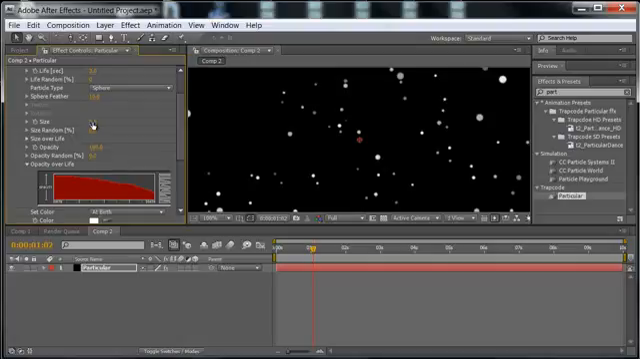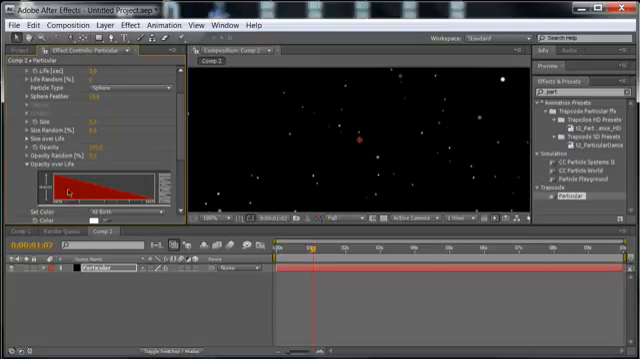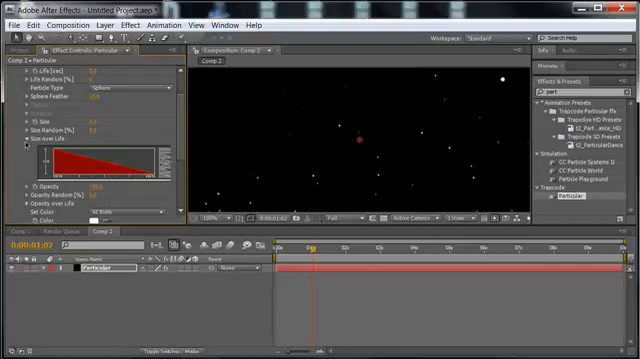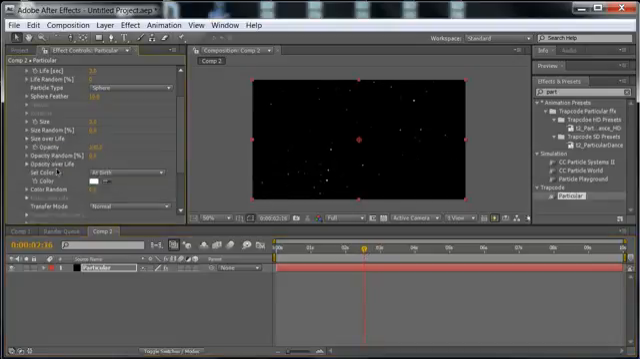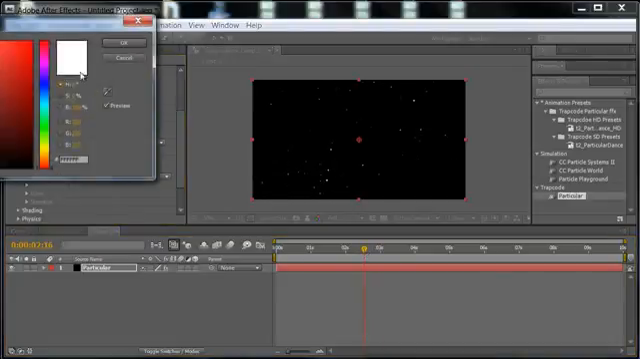So what we're going to do is, don't press Ctrl Z, hit this, and that's just saying at birth they're full, at death they're nothing. Do that for Size over Life as well. So now we get more smooth animation, and it's starting to look a little like a space theme. Now change the colour, so just say blue for now.